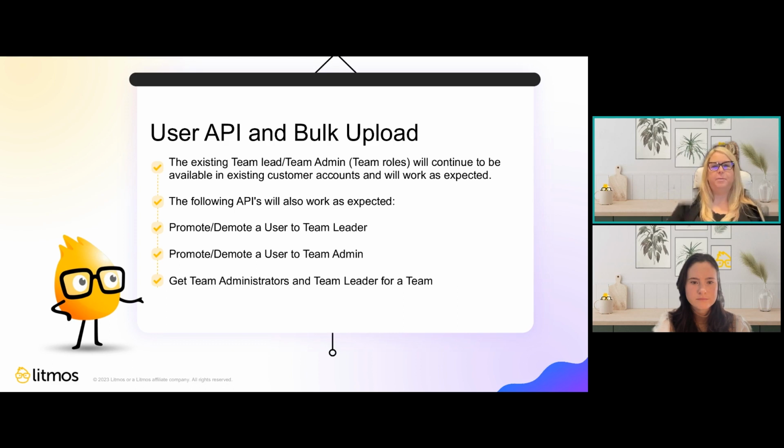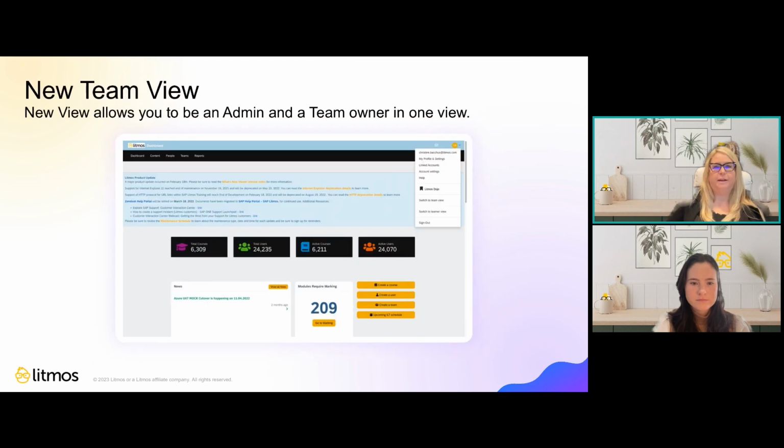Now, one thing you may be concerned about is how are my existing APIs going to work? They will continue to work as expected. The following APIs will also work as expected: promote, demote a user to team leader, promote, demote a user to team admin, and get team administrator and team leader for a team. Those will be retained and work as designed.